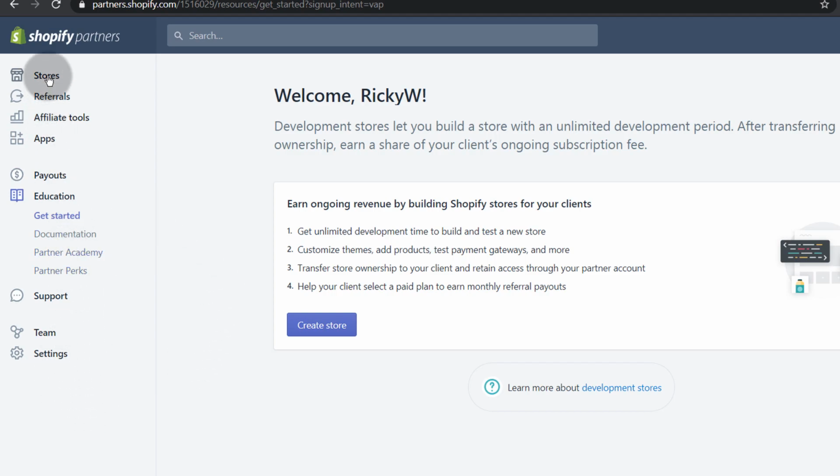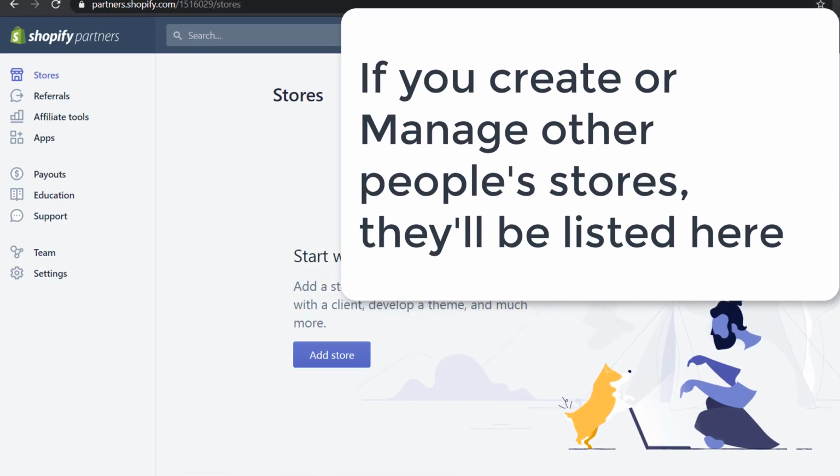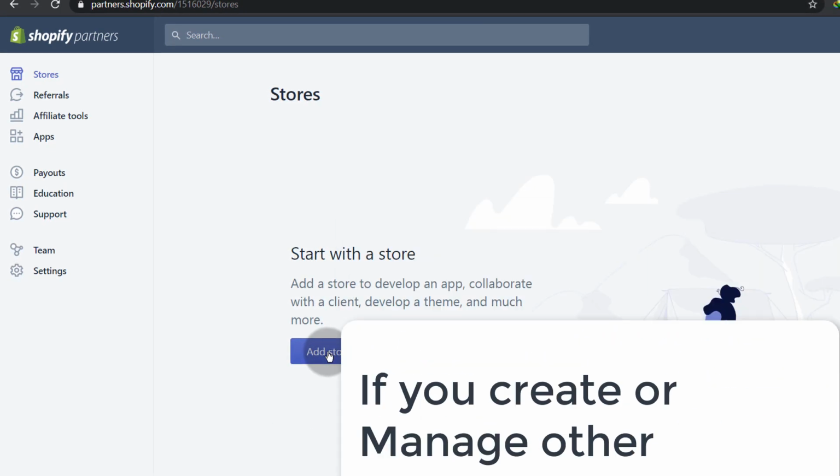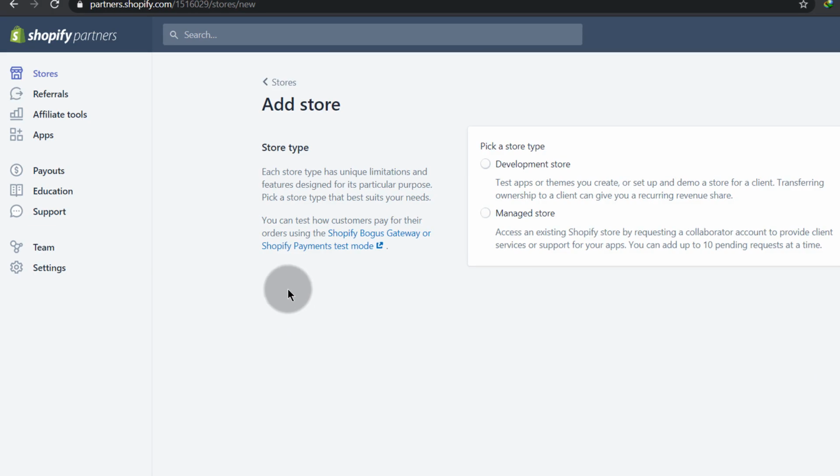So let's just click on stores and see what we have. If you create many stores, they will be listed here. Let's first of all create a store, so I'll click there, add a store, to create our first store. Here under stores, you see you have two different types of stores.